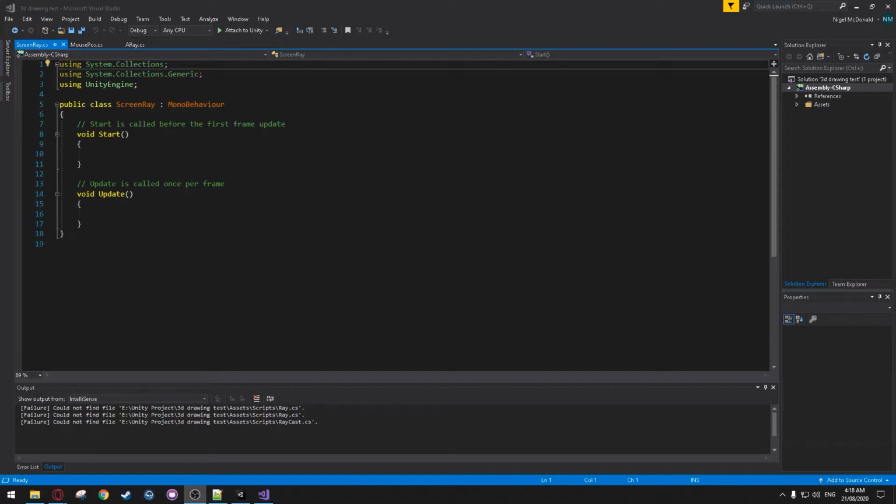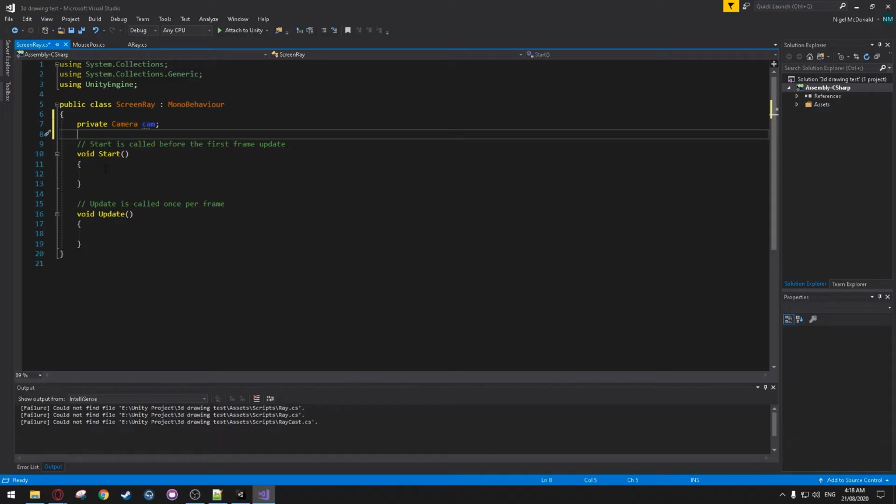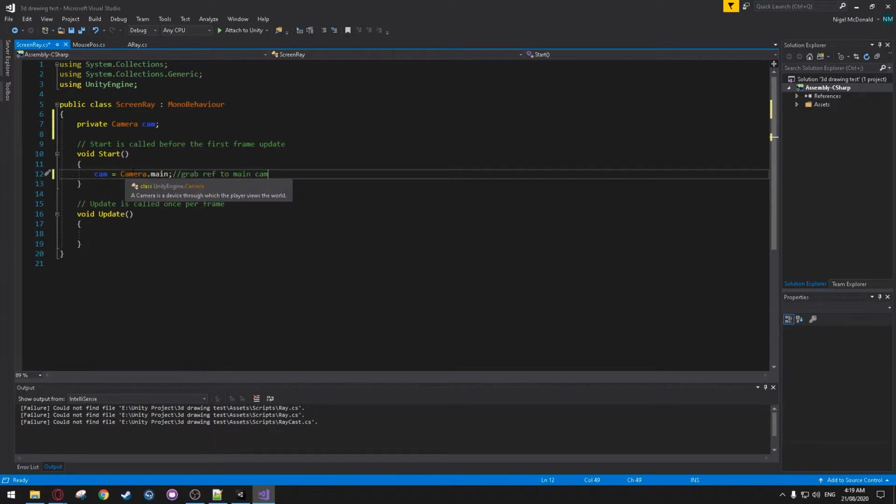So the first thing that we're going to want is a camera variable. So I'm just going to create a private camera, and I'm going to reference that in the start method. And you can reference your main camera with this function here, camera.main. It's a pretty easy way to grab your camera when you're first initializing the object. Note this will grab the current main camera at the moment that this initializes.